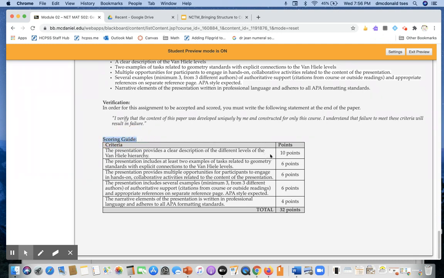And so when I am grading the presentation, I will be looking for clear descriptions of the different levels of the Van Hiele hierarchy. I'll be looking for that you have at least 2 examples of tasks related to geometry with explicit connections to the Van Hiele levels. Opportunities for the participants to engage in hands-on activities, and those activities might be related to the tasks earlier. And then finally, there need to be a minimum of 3 citations from research that your presentation is based on or that you draw quotes from, with a bibliography slide, like in the exemplar, done in APA style.